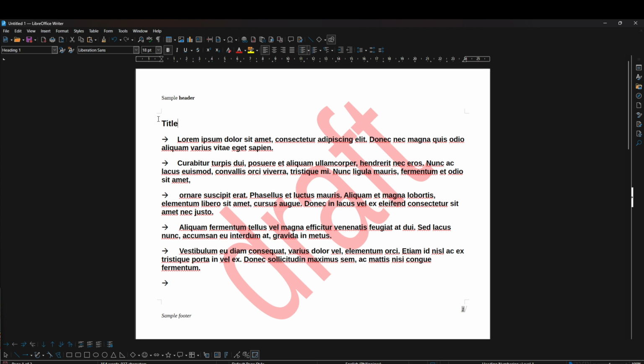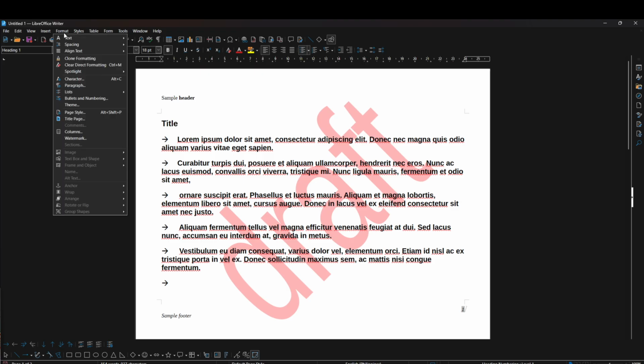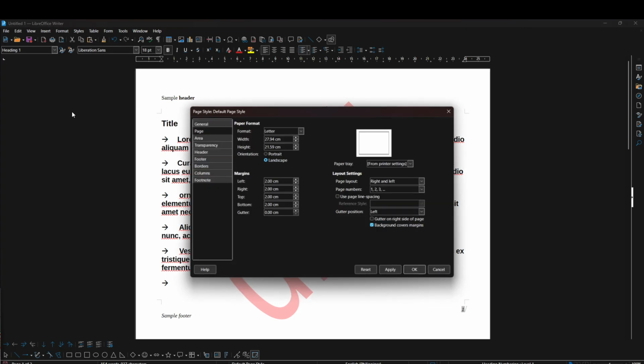Once your document is open, head to the top menu and choose Format, then select Page Style. This opens the settings that control how your pages are defined. In Writer, page size is part of a page style, which means any changes you make here will apply to the pages that use this style, ensuring consistent formatting across your document.